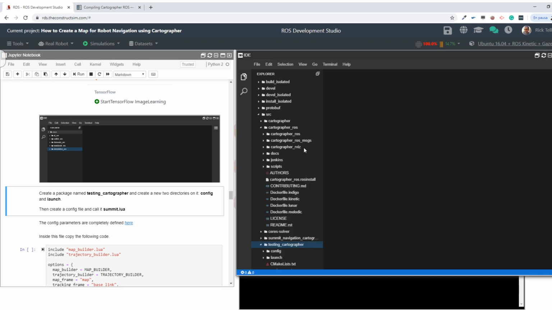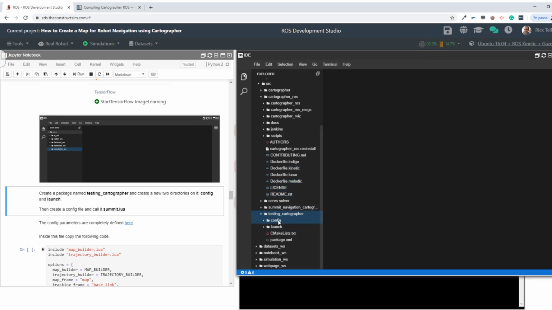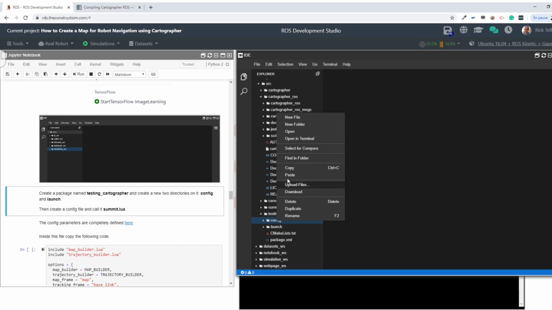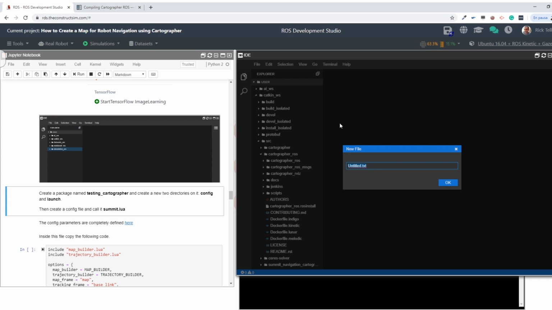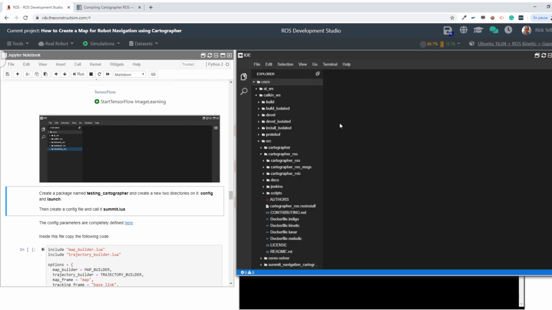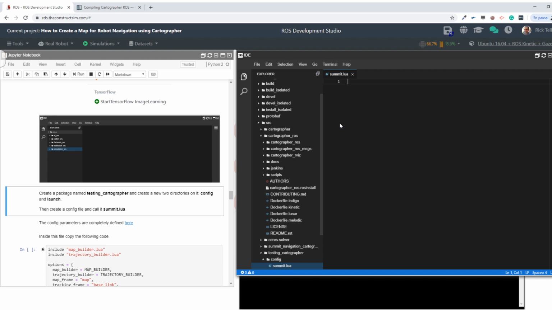So now I'm going to use the IDE to create a new file, the config file, inside the testing cartographer config directory. I right click here in the IDE and select the option new file. This new file is going to be called summit.lua. Please always indicate the extension as Lua. You can use another name, but the extension has to be Lua.